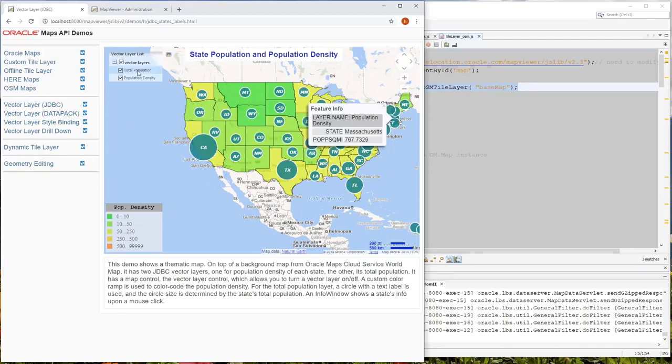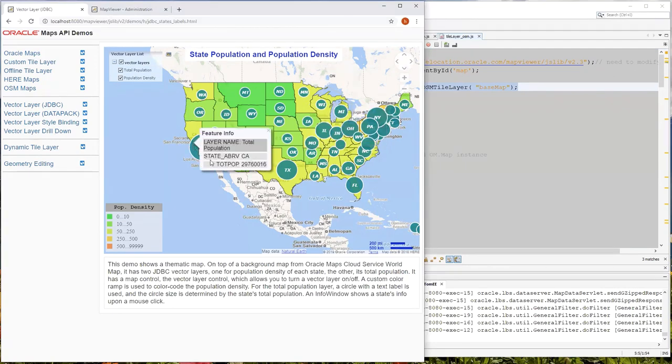Okay, we turn this total population layer on, and we click on California. The info window shows the total population of California is close to 30 million people. And in Washington, click on this circle, it's around 5 million. So on top, that's the total population layer, and it is represented by the circle. The size is determined by the total population of each state and labeled with the state abbreviation for that.